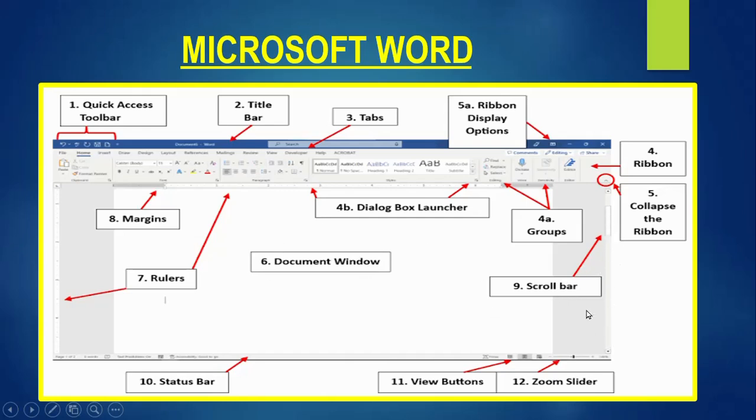This is the scroll bar. When you move this one up, you move it down. This is where you scroll your document up and down. This one is called the vertical scroll bar. Then this is the horizontal scroll bar here, as you can see. Then we have the status bar here. Then we have the view button here. Then we have the zoom slider, where you can zoom your document if you are not seeing it well, to 100% or more, or you can also reduce it.